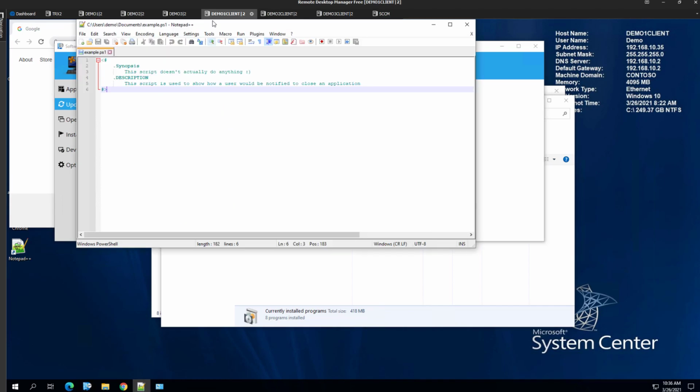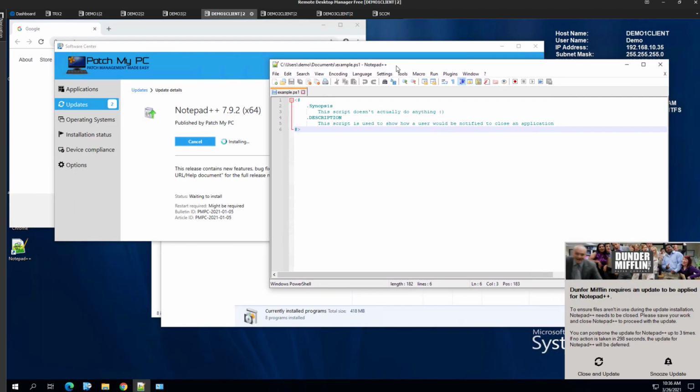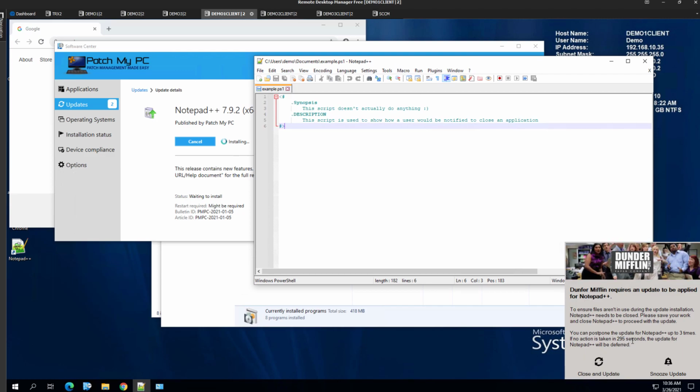So I'm going to go ahead and click install for this software update. We can see that we have Notepad open and running. And here's the notification that I get as an end user. So we can see, I've got 5 minutes. We did allow them to snooze the update. So if they snoozed it, they could have up to 3 times where this would show up again. And then they can choose close and update.